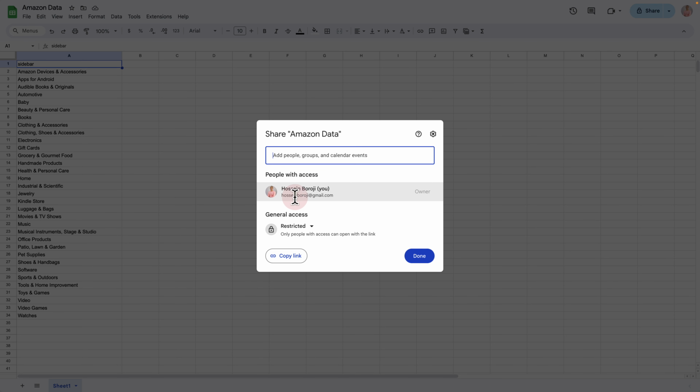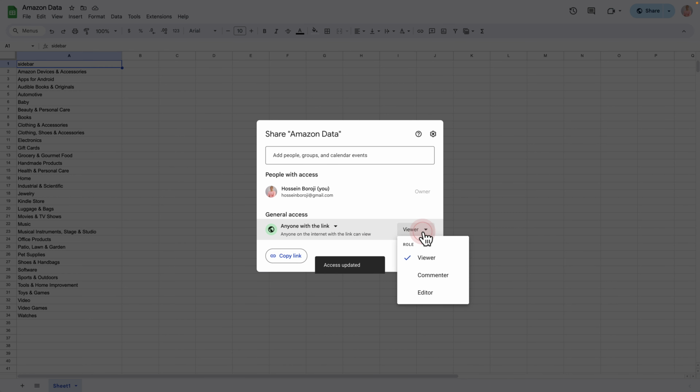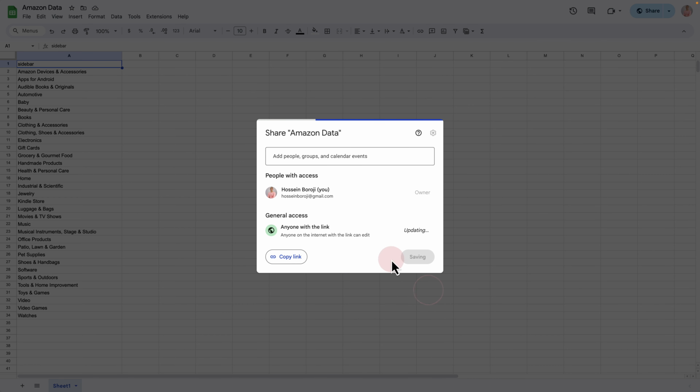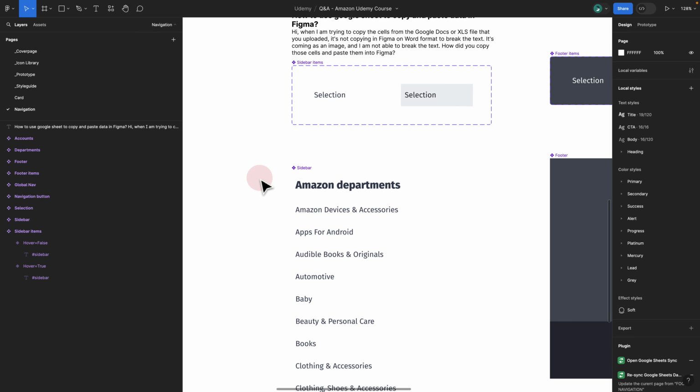Once I have all my data, what I can do is click on share, and then here I have to make sure it's not restricted, so it's exactly anyone with this link. Once I update that, I have to make sure that this is editor, so I have a full permission enabled. Once I copy the link and I make it editor permission, and anyone with this link can have full access, I would copy the link, and then once the link is copied, I would go back to my Amazon design.